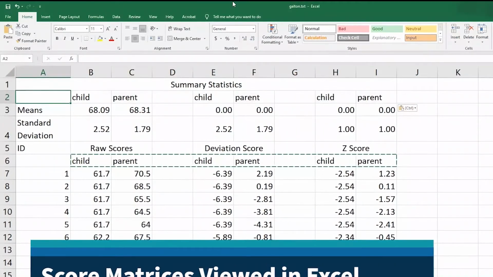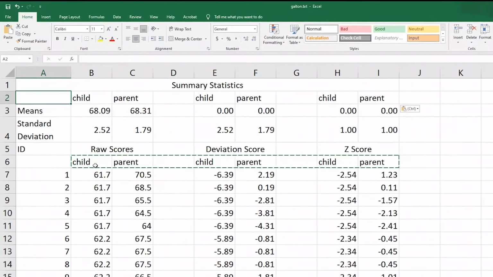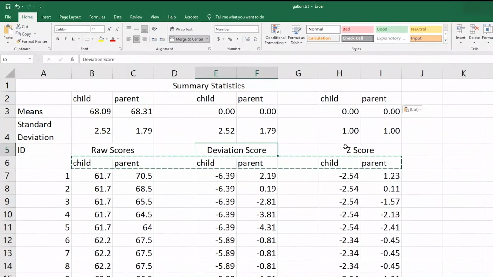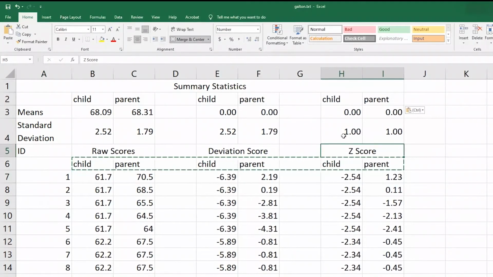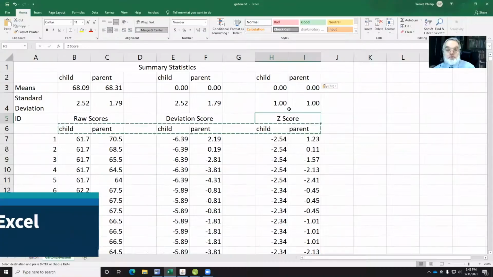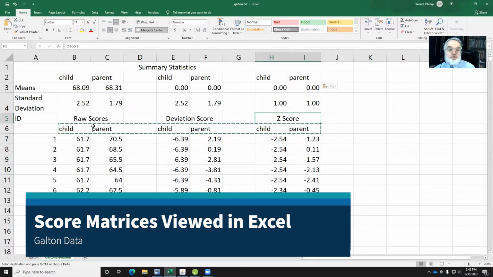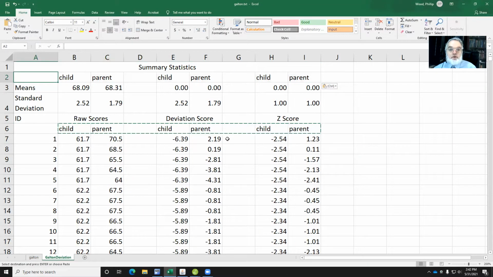What I have here is the Galton data set expressed in our raw score, deviation score, and z-score fashion. And just as a little bit of a refresher, or maybe an introduction if you've never talked about this before, we might talk about our summary statistics in each of these three forms and think about what those numbers are actually telling us.